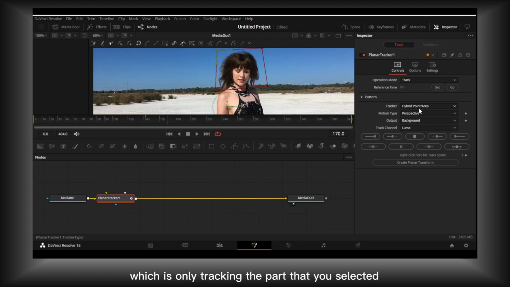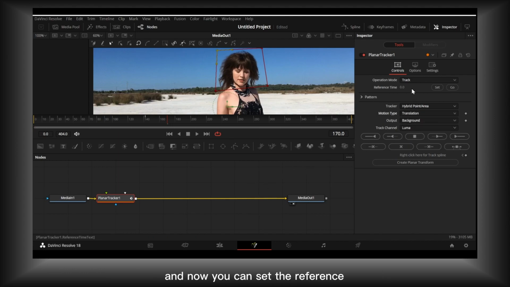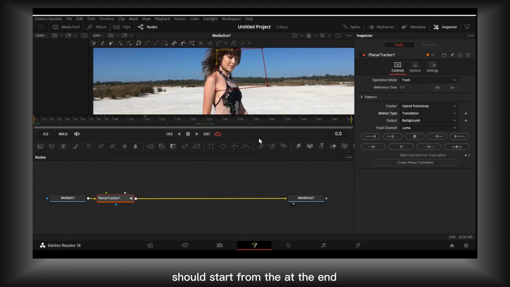Okay, and now the next step is to make sure tracker point is changed to hybrid point, which is only tracking the part that you selected, and also here from perspective make sure it is translation. And now you can set a reference from where the tracking should start, or should start from the end, and also click here track to the end.